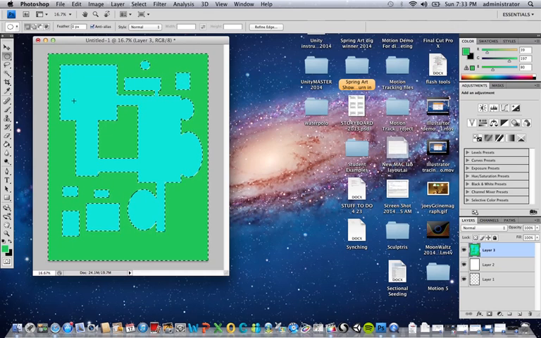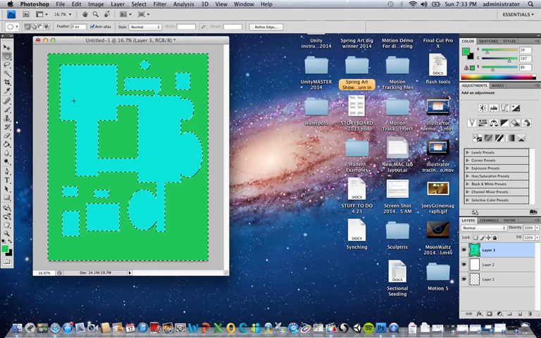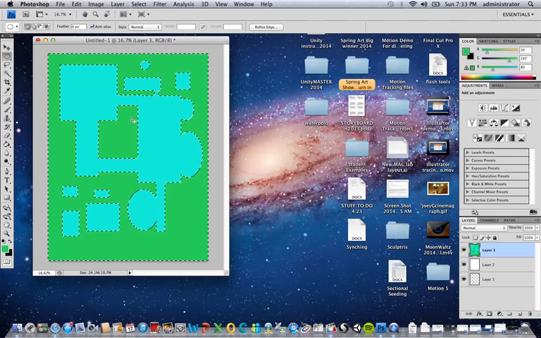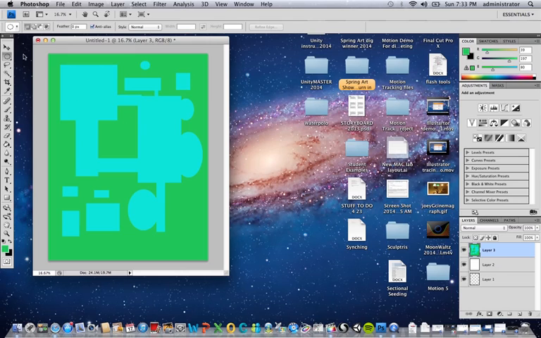Or another way would be Command D. So Command D takes it away. Or just with the simple click of a tool, like the rectangular or elliptical marquee, it takes it away. So that's a basic selection tool. There's going to be a lot of other functions that you would use these for, but that's just a basic understanding of it.